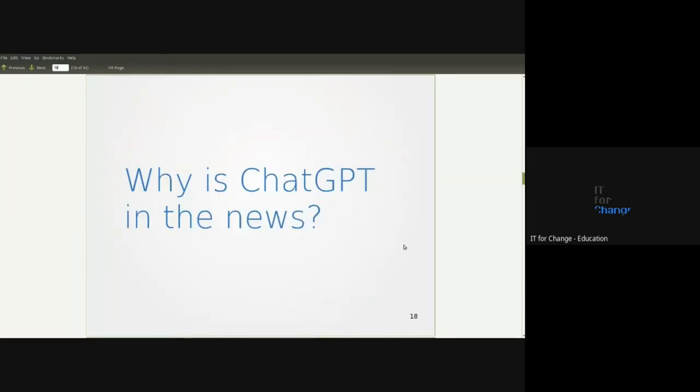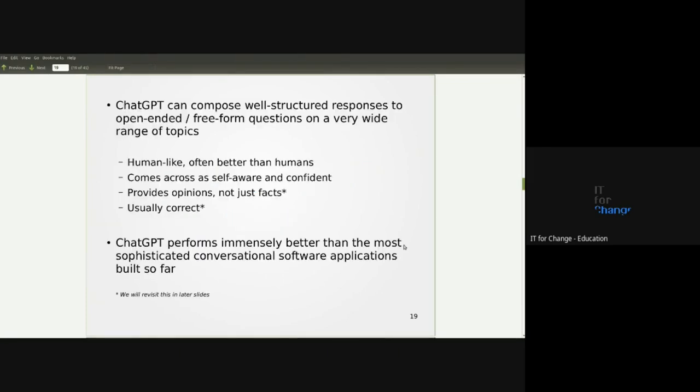So why is ChatGPT in the news? We'll just look at some things that have excited people around the world, both technology people and others who have seen potential impacts of ChatGPT in respective professions and so on. As you saw, it can compose very well structured responses to questions put in several different ways. These can be open-ended questions. You can have very specific closed-ended questions.